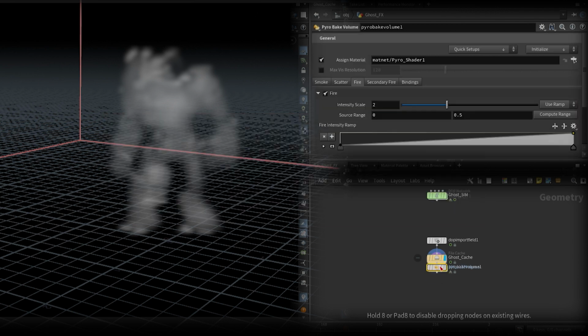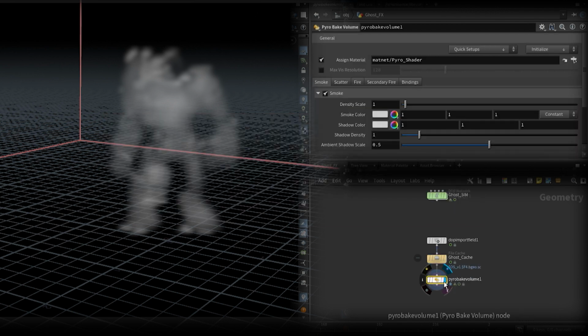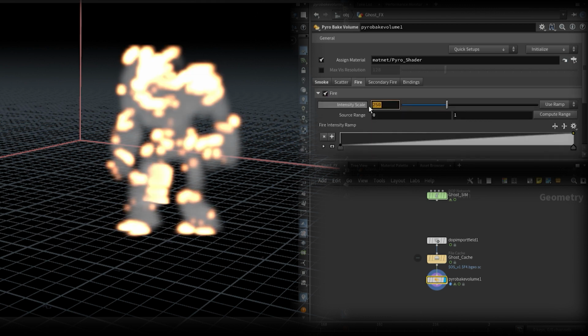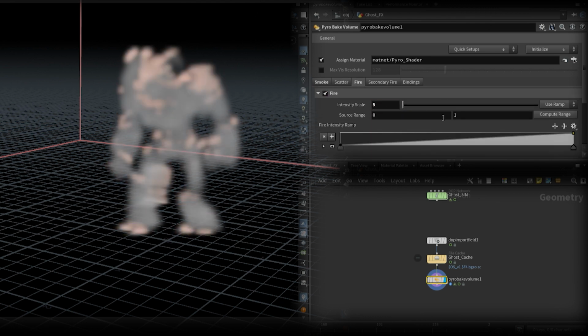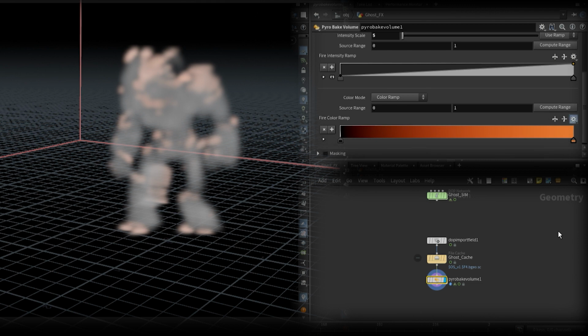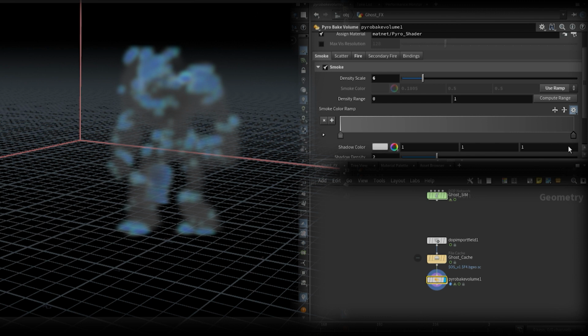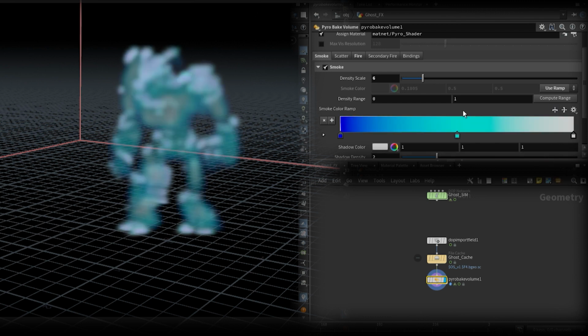Once that is done, it is time to add a Pyro bake volume. This will let us give our ghost a visible look, as well as create a material for use in rendering. Set up your density scale to around what you were using before, and turn on the fire, but drop its intensity by a lot. Here you can bring in the same kinds of colors as you were using before. You can switch the smoke to color ramp, as well as make adjustments until you have the look that you want.